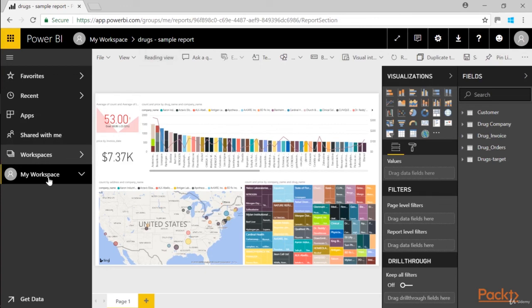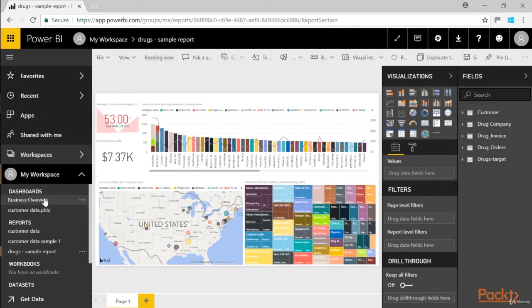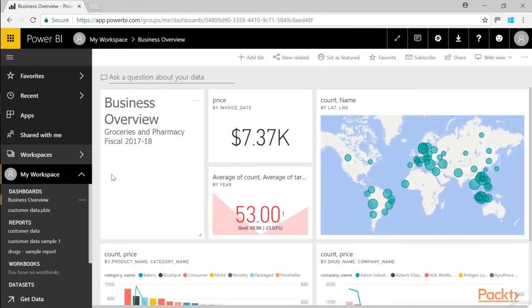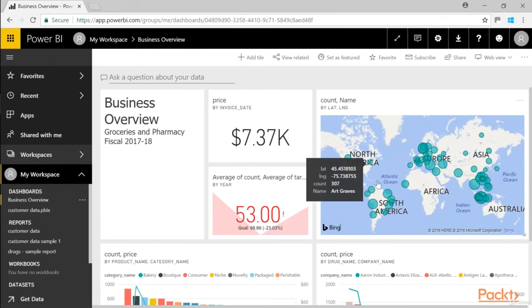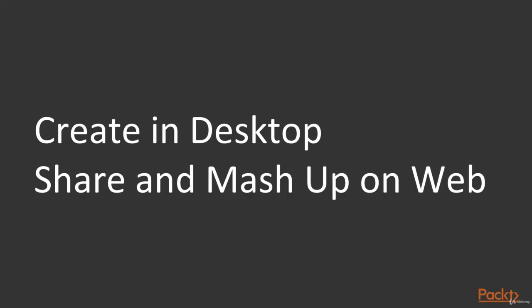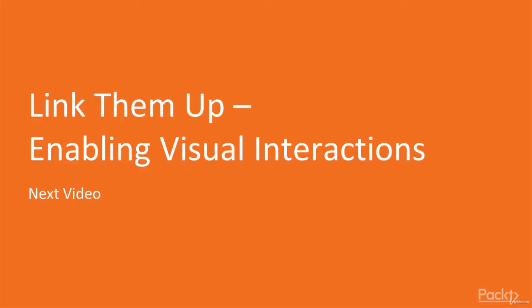Once you're in the web service, you have access to dashboards, so you can pin visuals and organize, share, and mash up all the content you and your team create. In summary, a very common Power BI workflow is to create in desktop, then share and mash up on the web. In the next video, we'll create our first interactive report.